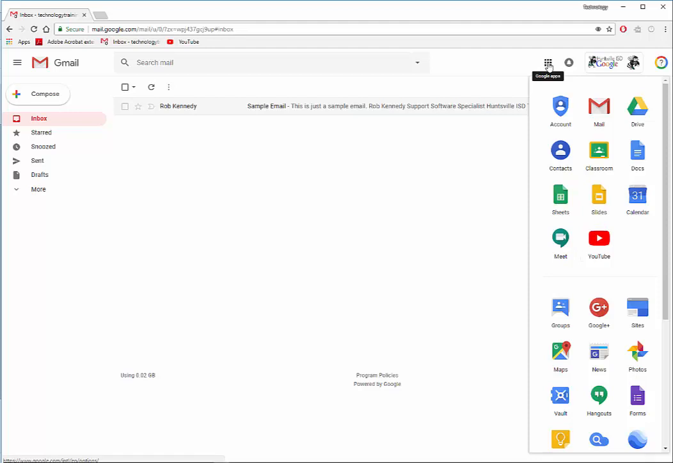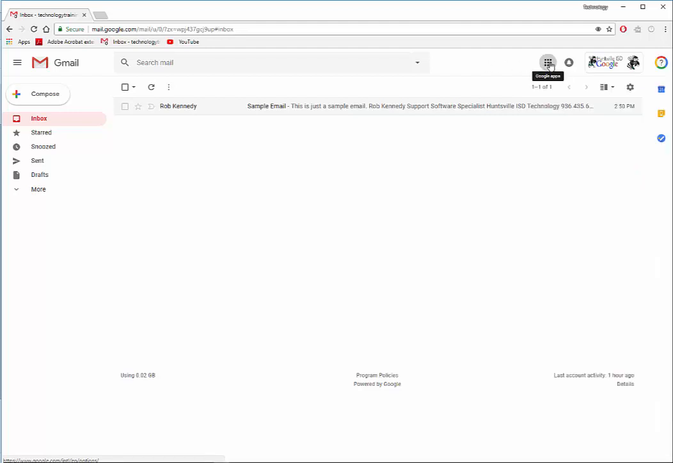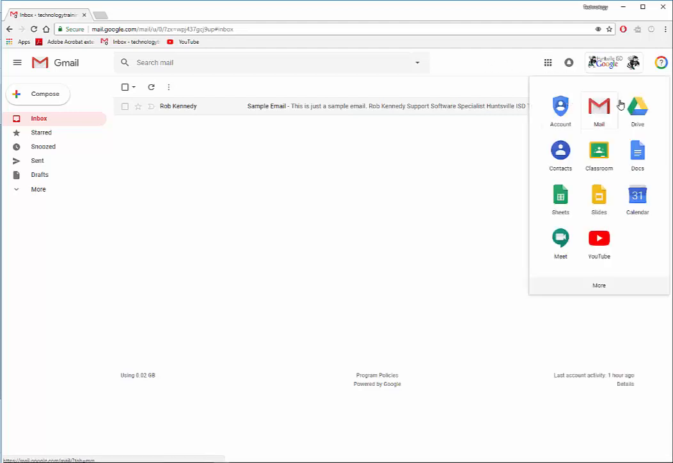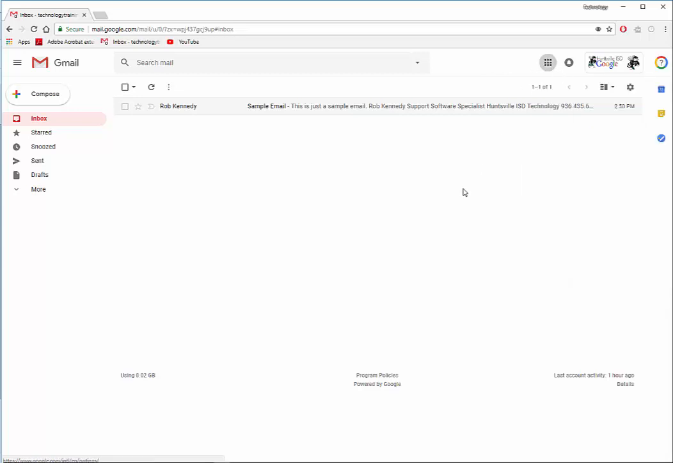Once you're done, just click on the apps drawer, and then when you reopen it, it has the apps that you selected. They've also added a snooze feature that allows you to snooze an email so that you remember to read it at a later time.